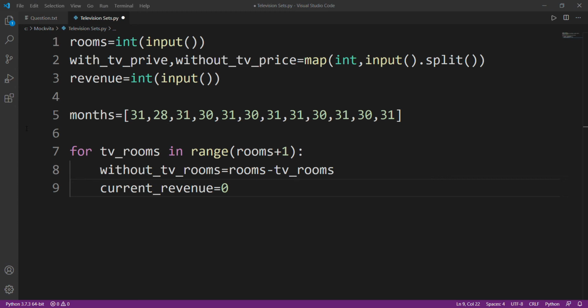I am going to calculate revenue for every TV room count, and I'll check if it is greater than or equal to my revenue, then I'll print it. Otherwise, I'll move on. And there's one more condition. If my TV rooms are maximum, and even then I can't collect my complete revenue, then I'll just print the number of TV rooms I have. I don't print that I'm not able to collect it or something like that. I'll just print the total number of rooms that is provided to us.